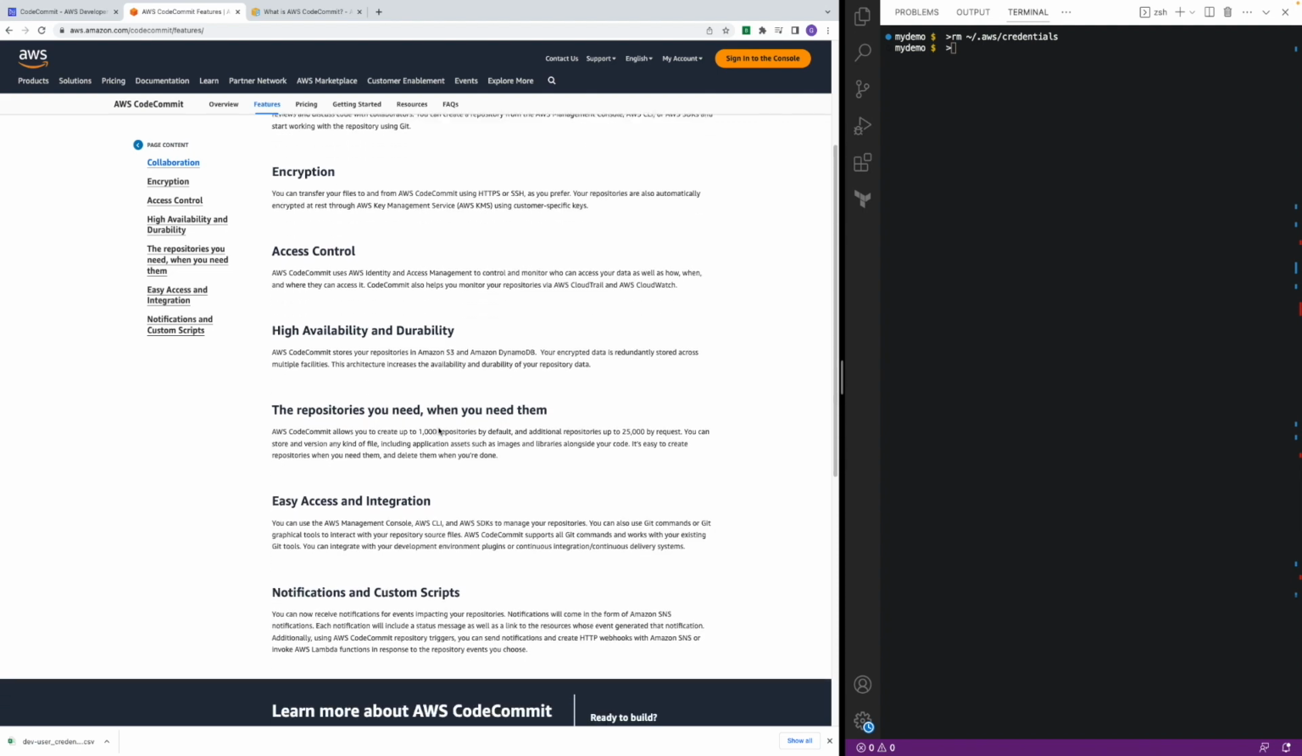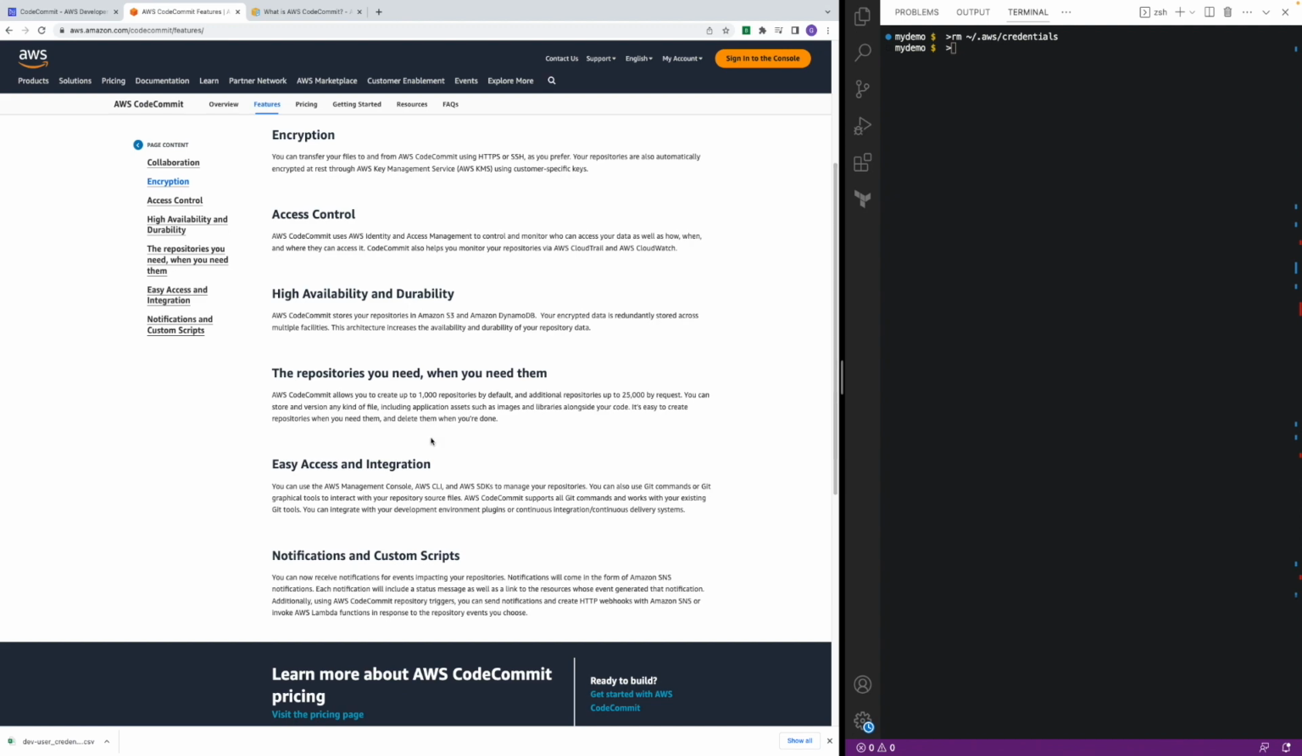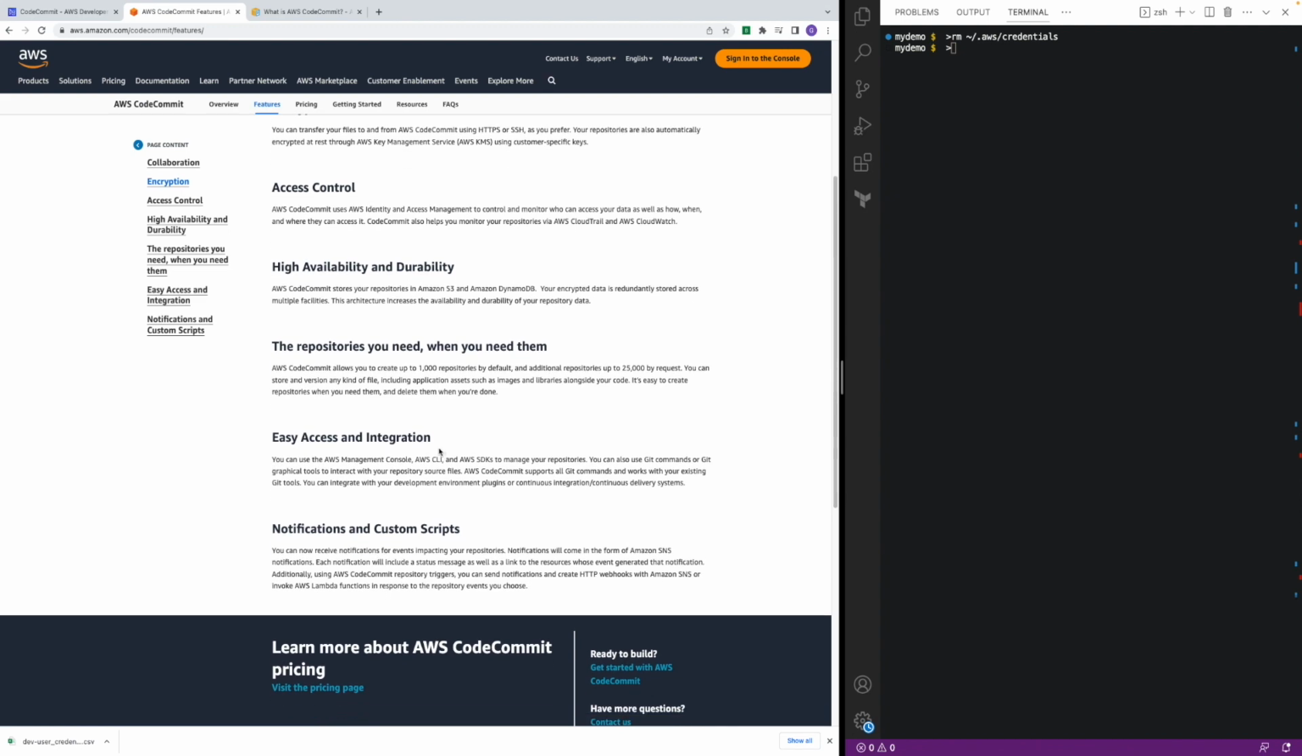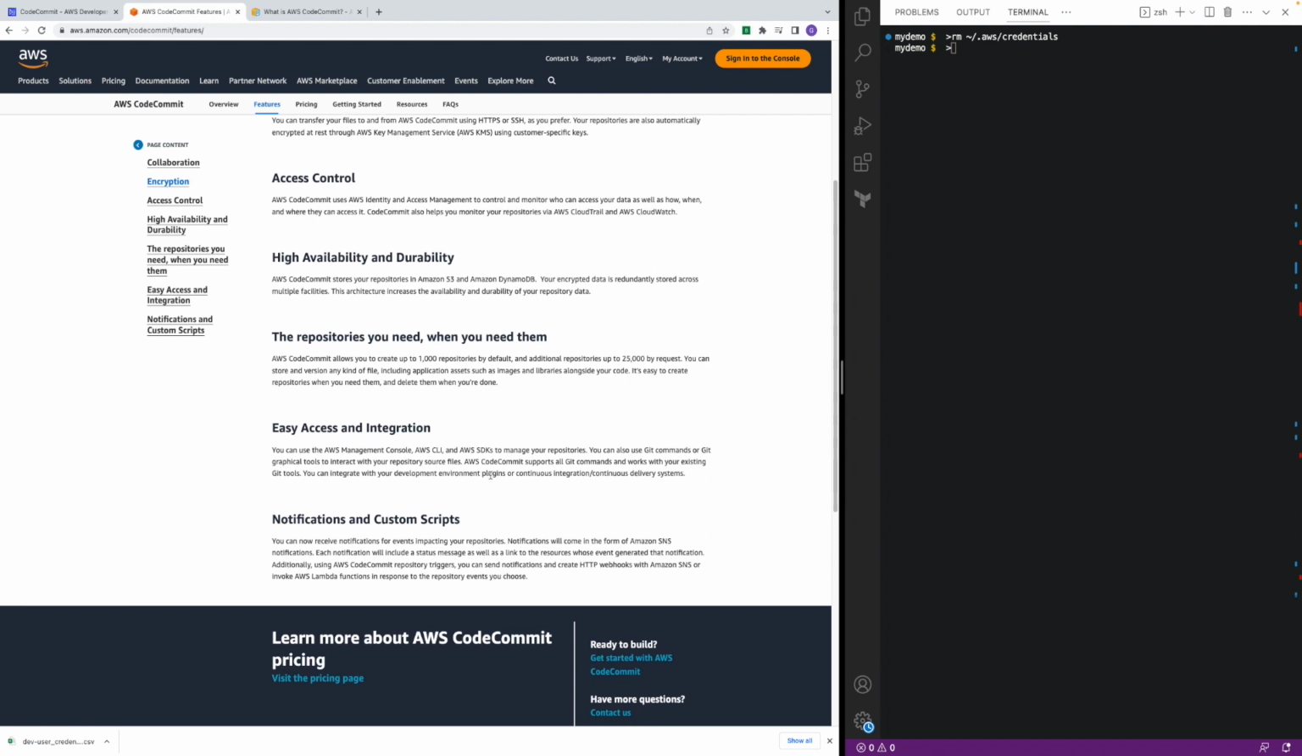CodeCommit integrates with multiple other AWS services. It seamlessly integrates with AWS CodePipeline, CodeBuild, and CodeDeploy. This integration allows you to build end-to-end CI/CD pipelines and automate your software releases.